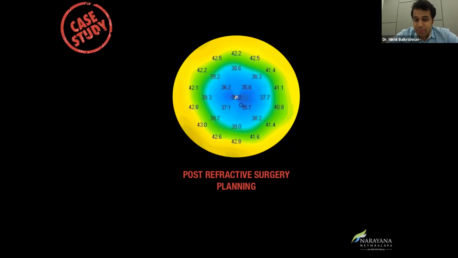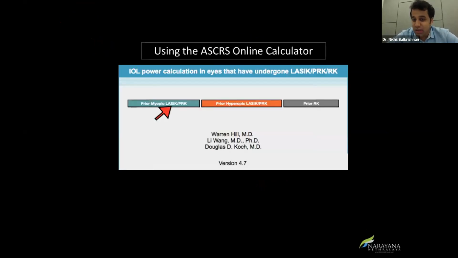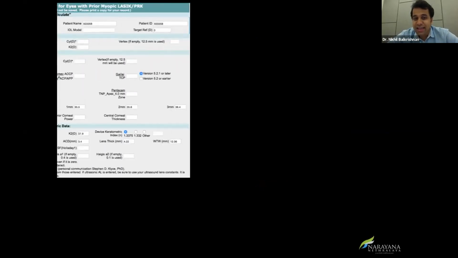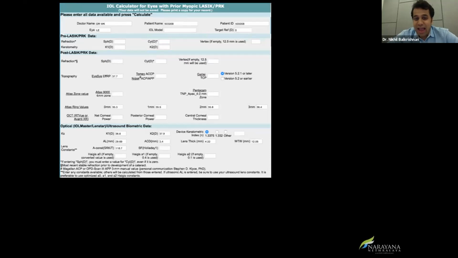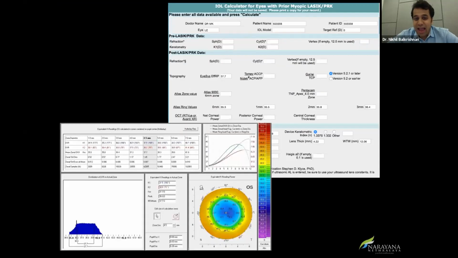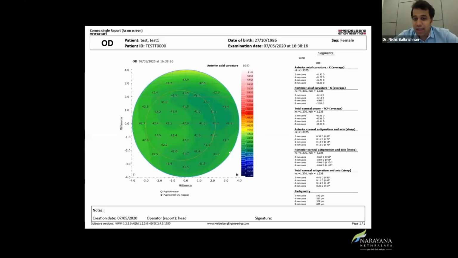Now coming to the next segment, which is the post-refractive surgery planning. Usually for patients who have undergone prior LASIK, we use the online ASCRS calculator for the myopic or the hyperopic LASIKs. What we need here is the ISIS or the effective RP values, which we get from the Pentacam EKR map. We also need the ring values of the 0, 1, 2, 3, 4 millimeter zones. As I already discussed earlier, here we have the different zones, as you can see, the 2, 4, 6, 8 millimeter zones. We can enter these values in the online ASCRS calculator.